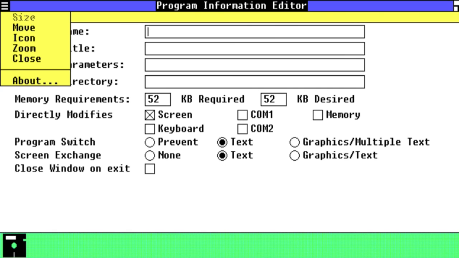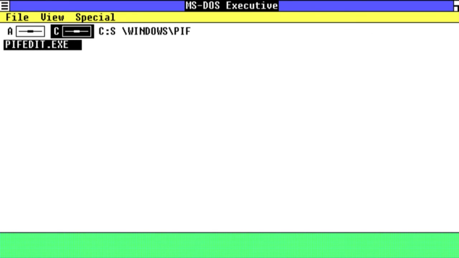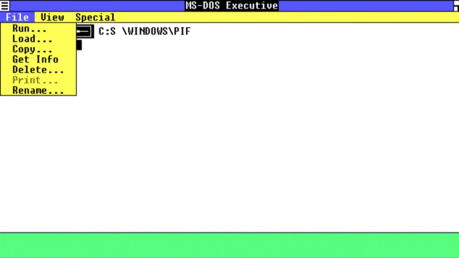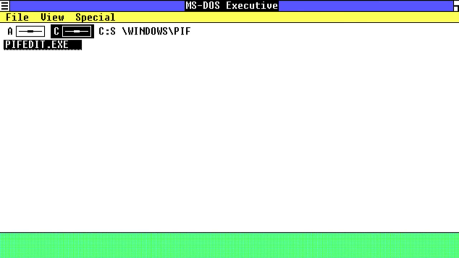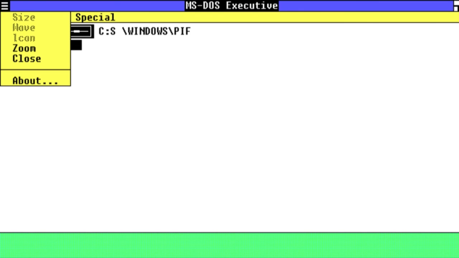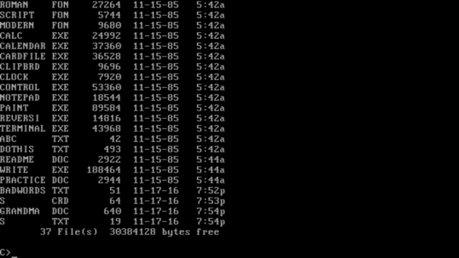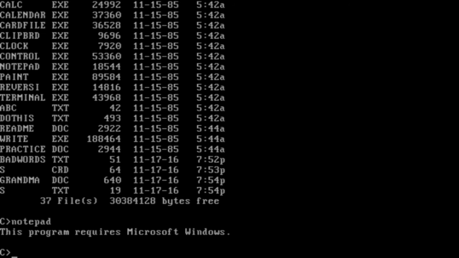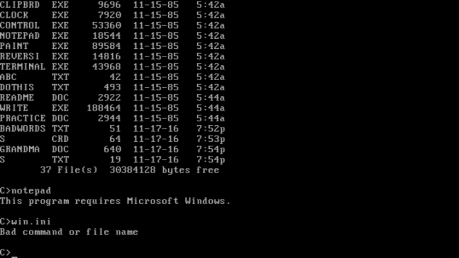PIF editor. No, I don't want this. Alt-F. This will be closed, and my Windows session for good. Because now it's gone. Microsoft Windows is dead. I deleted it. Win.ini. Yeah. So I deleted Windows 1.01. That's how basic it was.